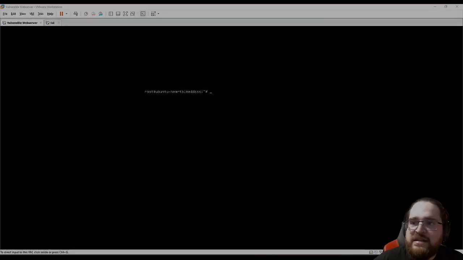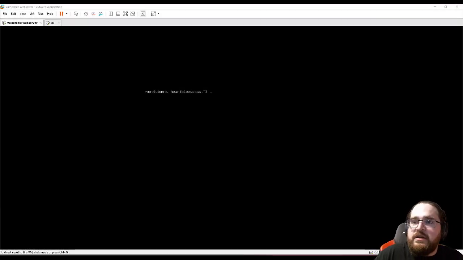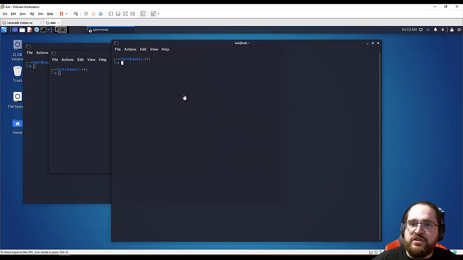Alrighty, so in this demonstration, what we are going to be doing is I'm going to be using our vulnerable web server, which is an Ubuntu server, and I'm going to be using Kali, which is going to be running Metasploit.